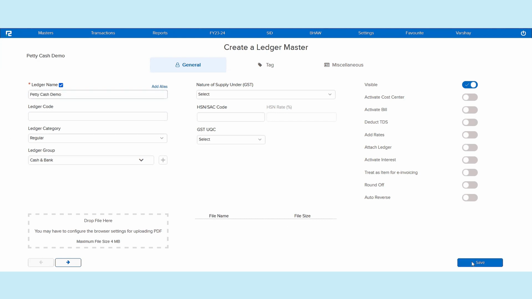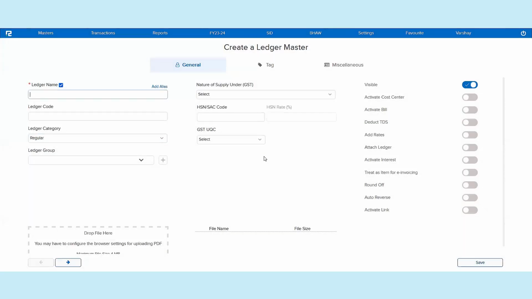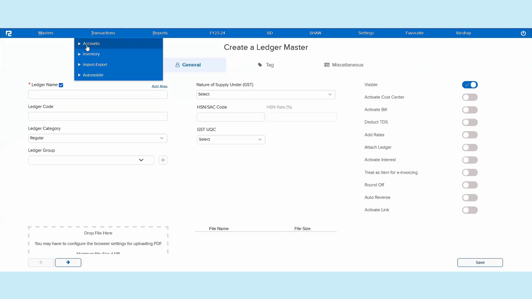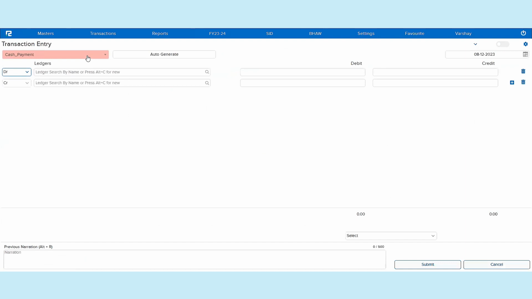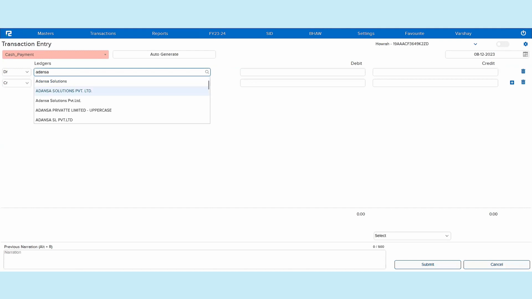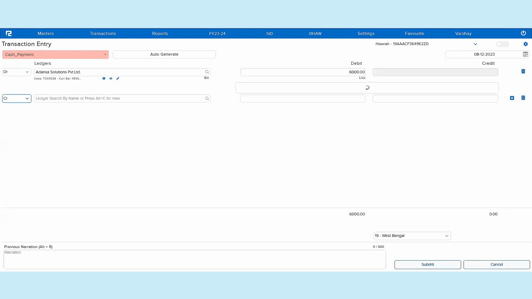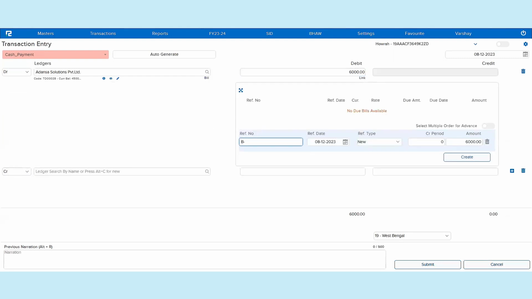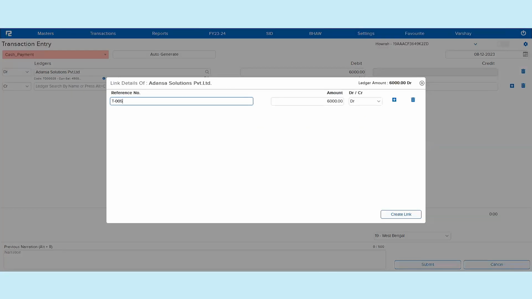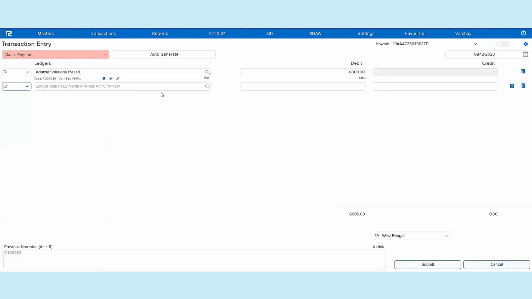I am clicking on save. Then we'll go to transactions, accounts, and voucher. So let it be cash payment, and let's select Adansa Solutions Private Limited. And then we'll put in 6,000. And the bill will reflect as P005. Create. I have link, so I'll update it as link. Then I will select the petty cash demo. Oops, I don't have the option of denomination reflecting over here. How shall I do that?